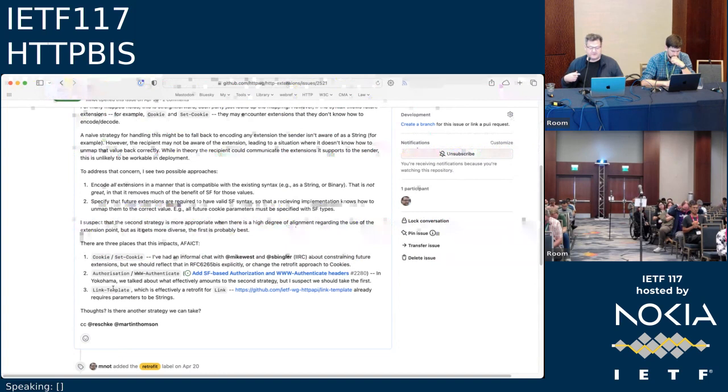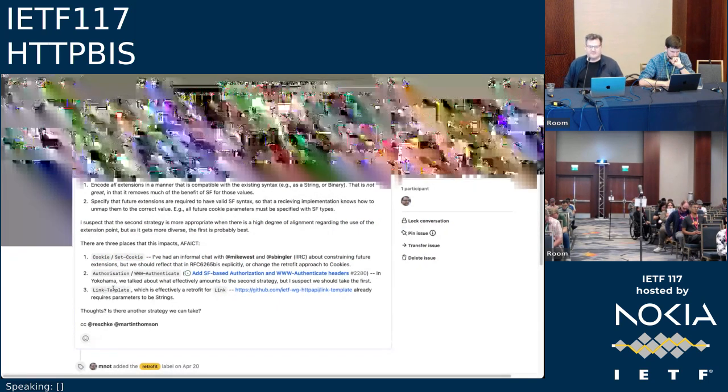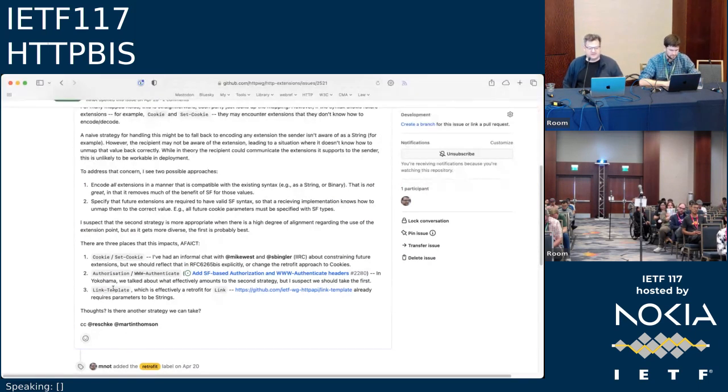And then for link template, which is in another working group but also is affected by this, we've already made this decision. It always requires parameters to be serialized as strings, which is a way to do it too. Any thoughts? I see Julian's on the queue. Julian, we can't hear you yet. But now. Yes. Okay, sorry.